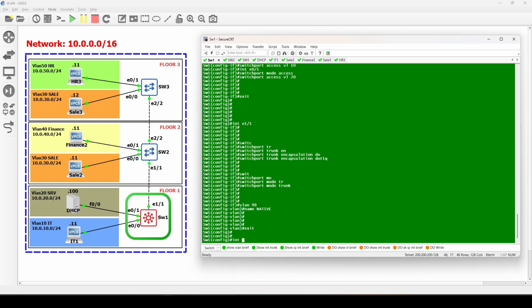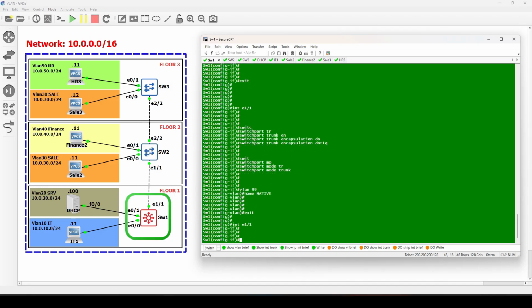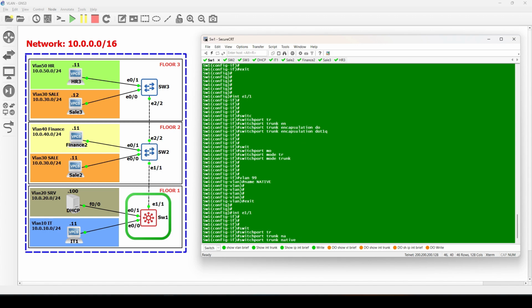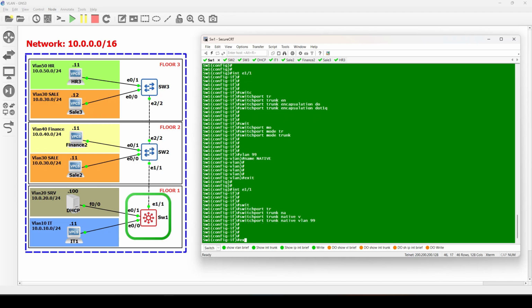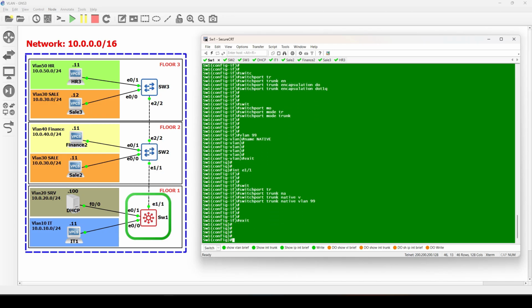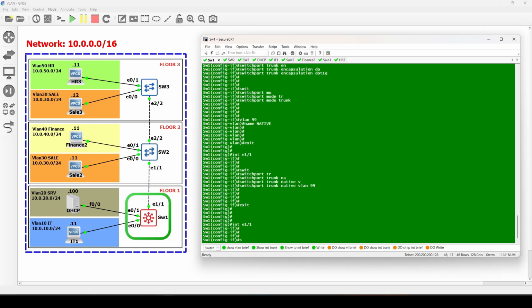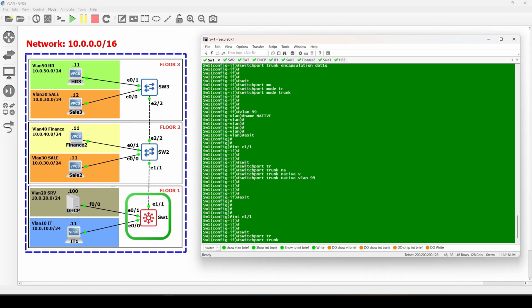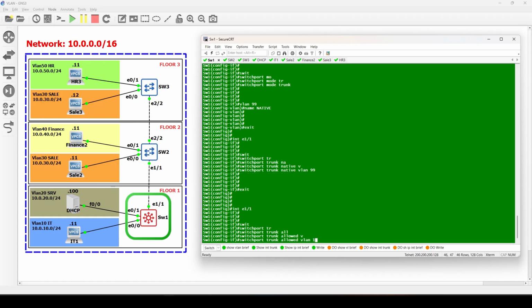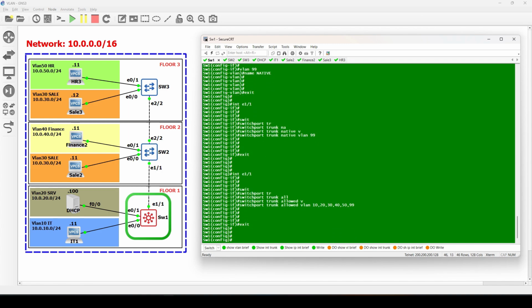I'll go back to interface E1/1 and add the native VLAN: switchport trunk native VLAN 99. And also I will allow only VLANs 10, 20, 30, 40, 50, and 99, of course, to pass through the trunk port just for security purposes. So switchport trunk allowed VLANs 10, 20, 30, 40, 50, 99. Okay.